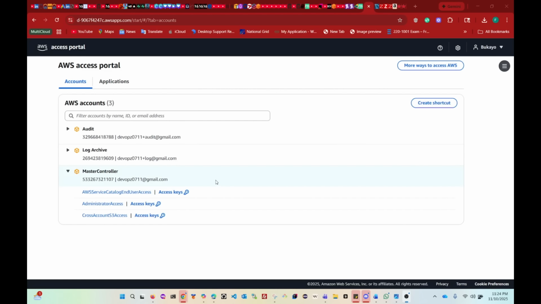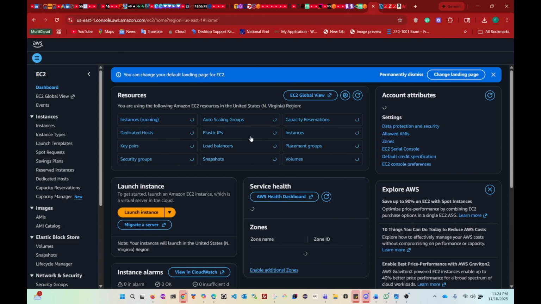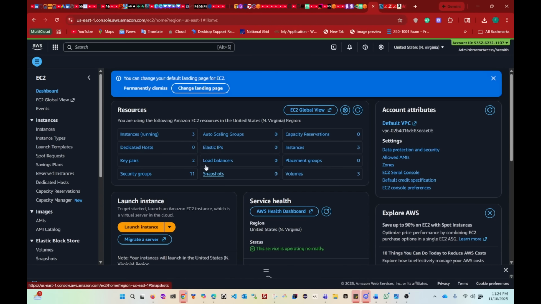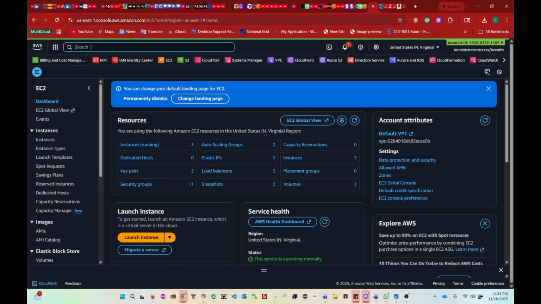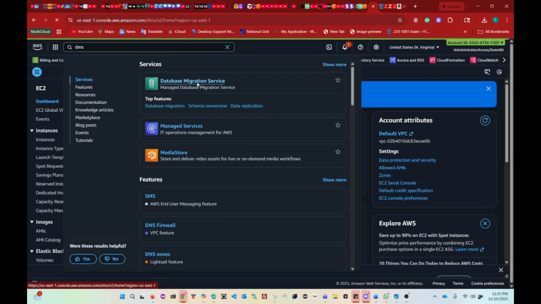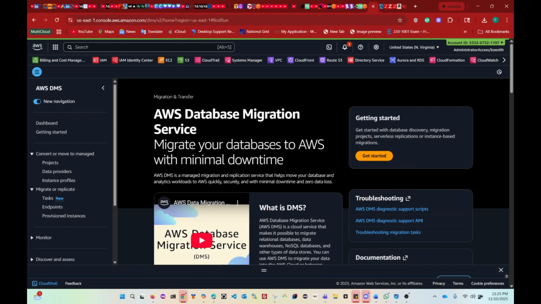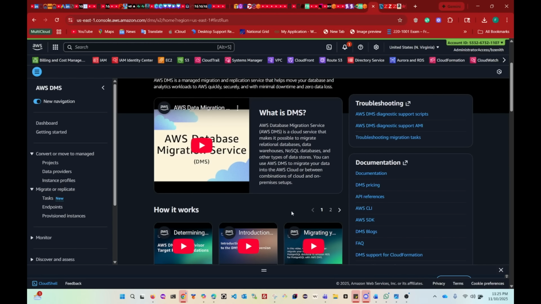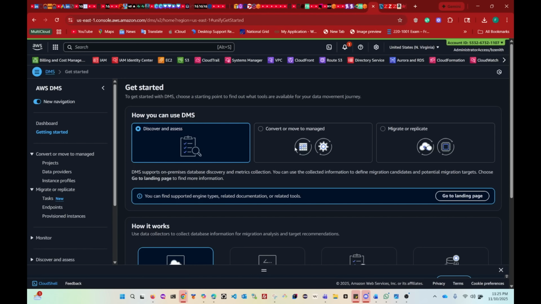So I'm in my AWS access portal, and I'm going to log in with the administrator access. The first thing I'm going to do is go to DMS. I will type DMS, click on it, and it's going to take us to the Database Migration Service. There are a couple of YouTube videos here that can help you get started, but I'll just click on getting started to show you what we need to do.